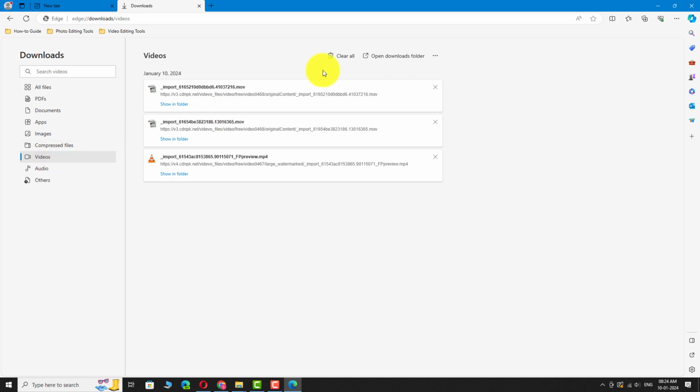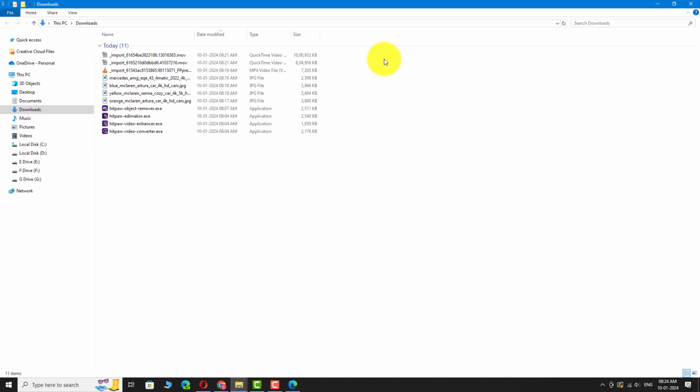Click on Open Downloads folder to view these files on your computer. This is how you can view Downloads page in Microsoft Edge.